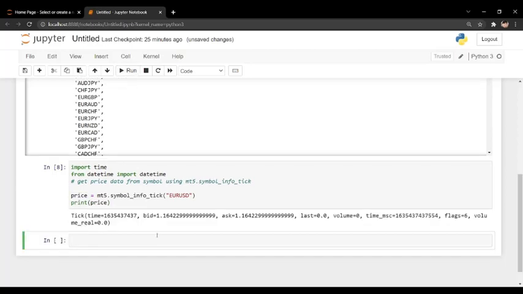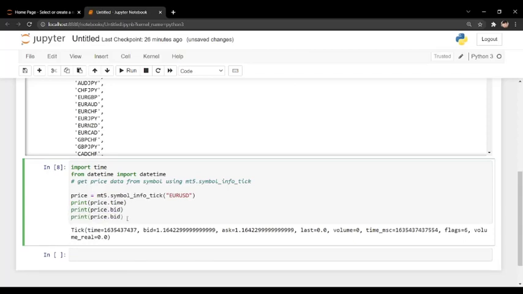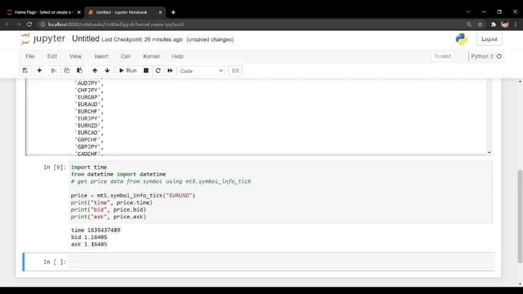Now we press run, and what we see is we get the time in Unix timestamp format, we get a bid, we get the ask price, and also some volume data. For this purpose, I will only need the time, bid, and ask. So to get these individual values, I can simply select the attribute price.time. I can then also specify price.bid, and then I can get price.ask. Let me add a string to this so we know exactly what line represents what. So this is the time row, this is the bid row, and this is the ask row. So let's run this again, and here we have time, bid, and ask.